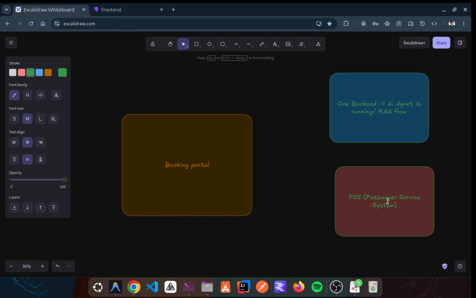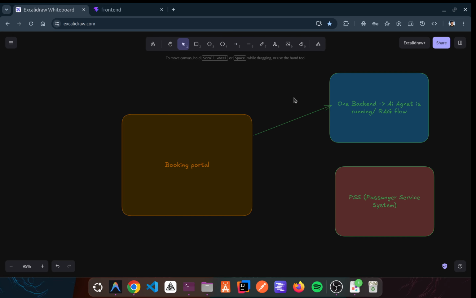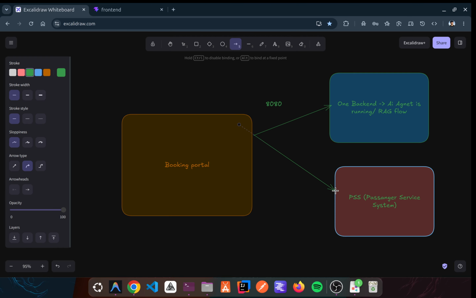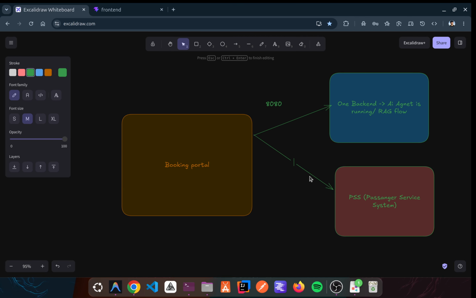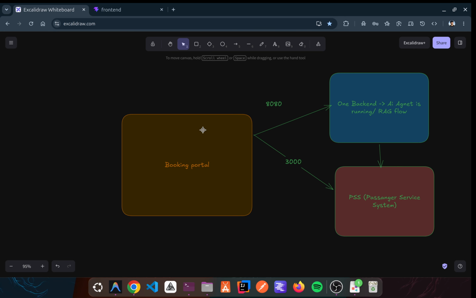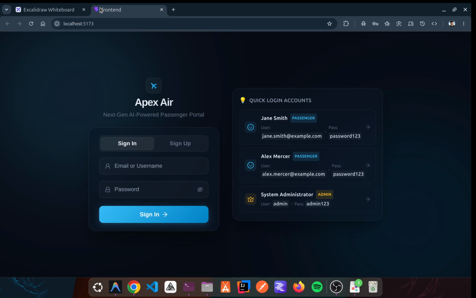Passenger service system. Now this front end is connected to the AI agent portal on port 8080. Then this front end is also connected to the PSS for some of the functionality on port number 3000. Then the AI agent system is also connected to the PSS. Okay, this is how the system looks. Let's go to the front end. I have created 3 users here for demo purposes.